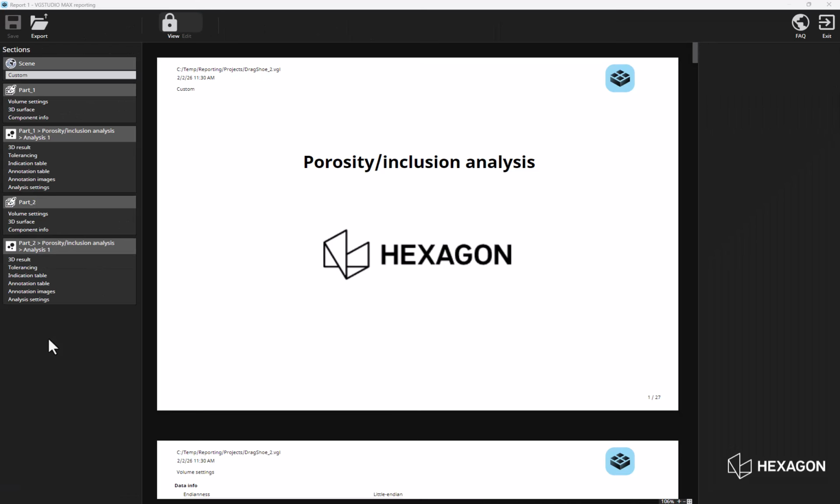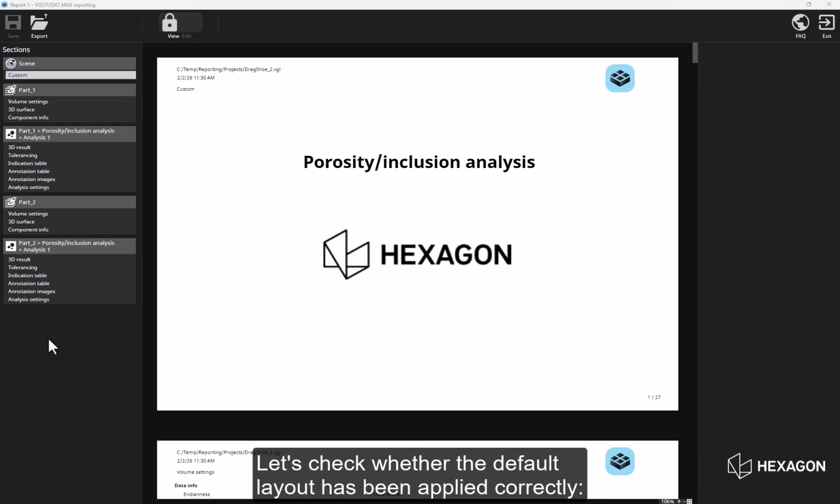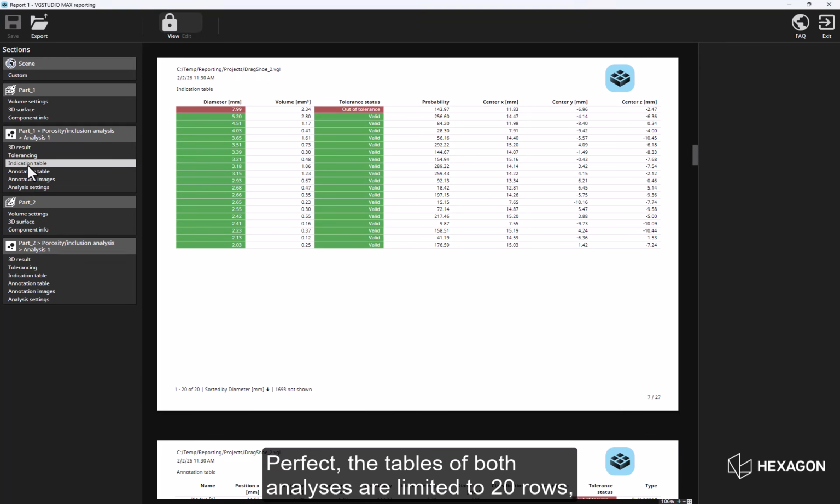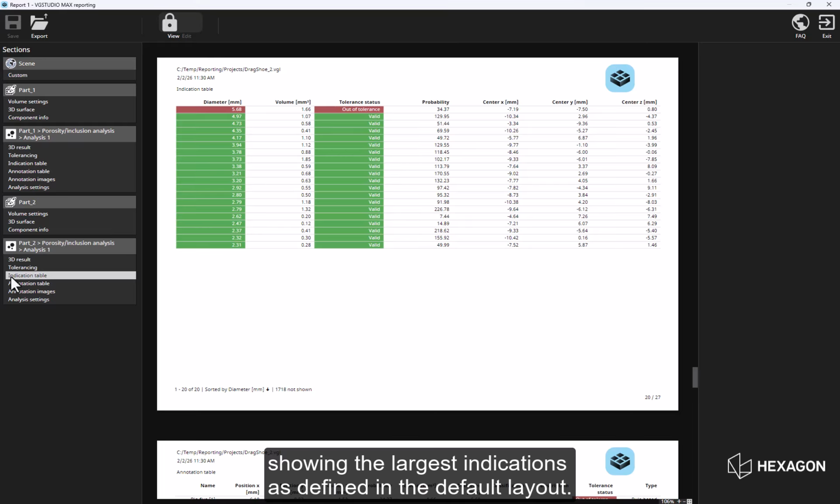And here it is. Let's check whether the default layout has been applied correctly. The title page and background look right. And the indication tables? Perfect. The tables of both analyses are limited to 20 rows, showing the largest indications as defined in the default layout.